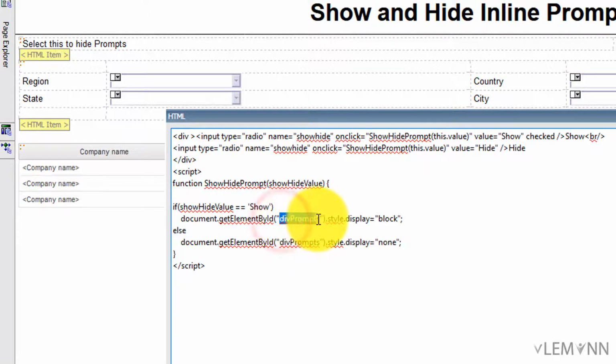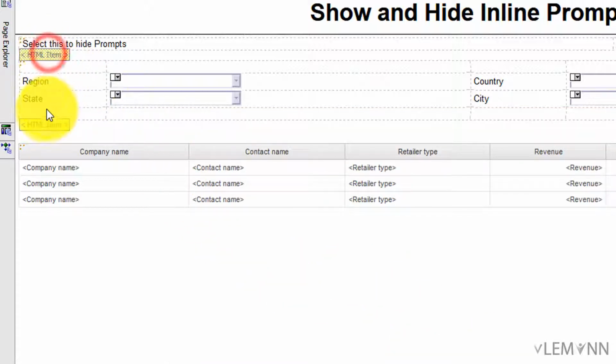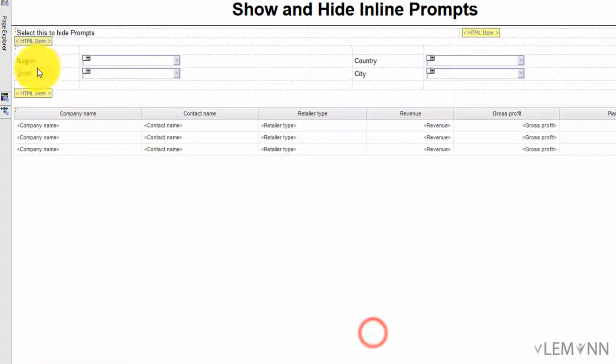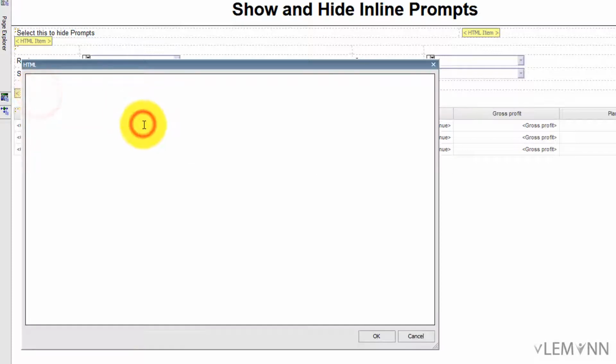Now we need to create this wrapper or div element. I'm going to copy this id, close this, and we are going to create the start tag for our wrapper inside this item, and the end tag for our wrapper inside the last HTML element. So I'm going to say div id equals div prompts. This is the start tag for our division element. I'm going to click OK, and in the last HTML item I'm going to close the div element.